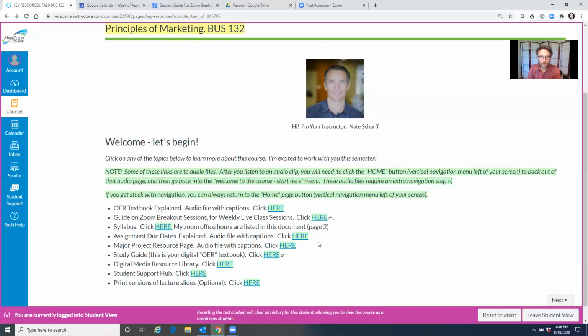So that's something you can also look at here, the major projects resource page. The first deliverable isn't until week 5 on the marketing plan. But you may want to start thinking about some ideas that you have. And I'll point you to more resources on that as we get closer to that assignment. Just know that that's our major project.